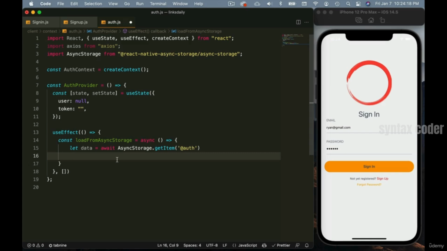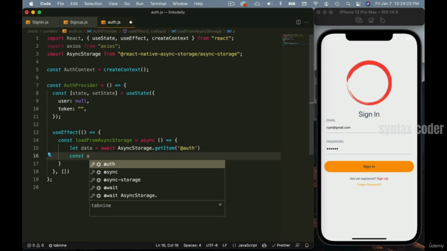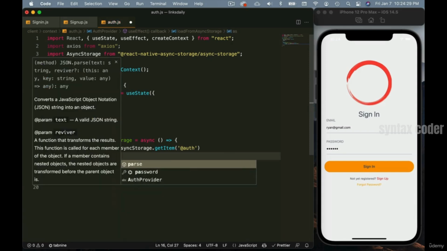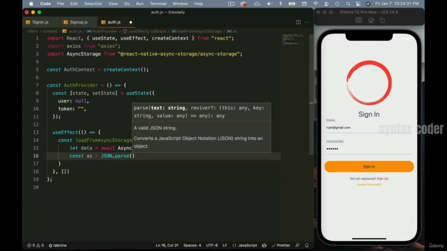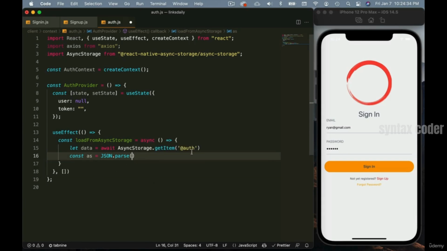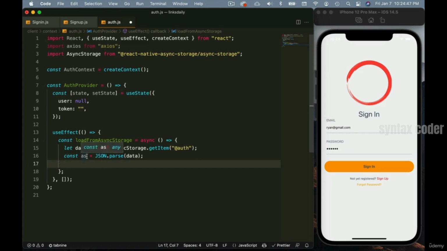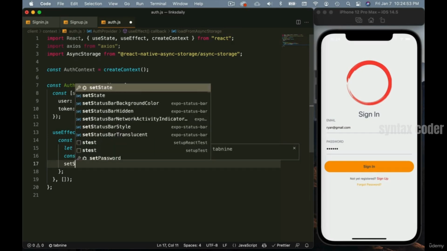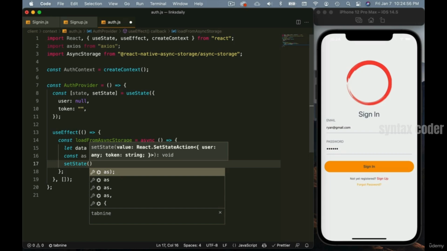Now to start using it as a JavaScript object, we can put it in a variable. Let's call it as equals JSON.parse. We're going to convert the JSON data to JavaScript, right? So JSON.parse and give the data to this function. That will give us the object in this variable. All right. Now setState, we can put it in the state.